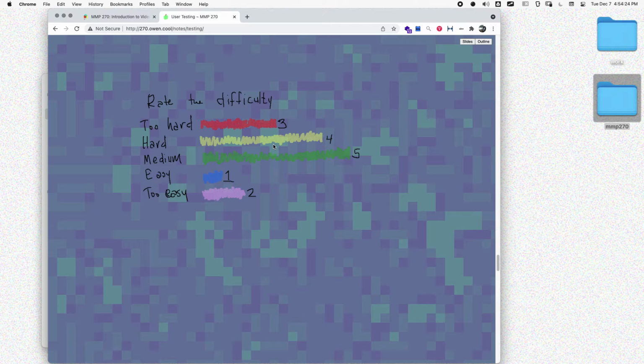If you're making a different type of game, like a casual game that I wanted children to play or something like that, I might want it to be easier. So I might say, it's not acceptable to have three people say that it's too hard and only two people say that it's too easy. So I need to adjust the mechanics. So another way we can visually see what people's responses are.